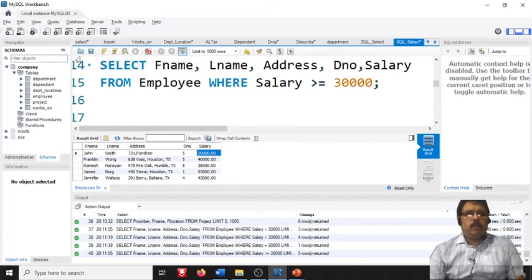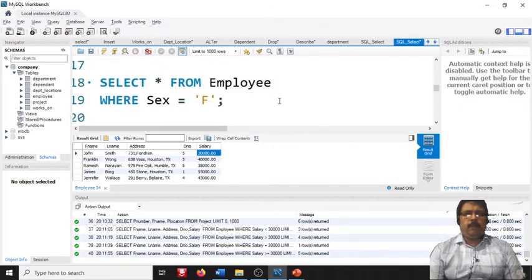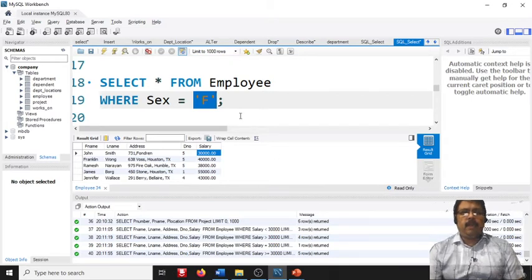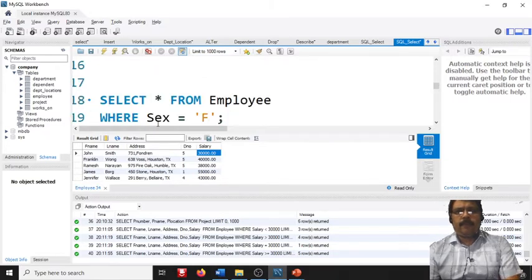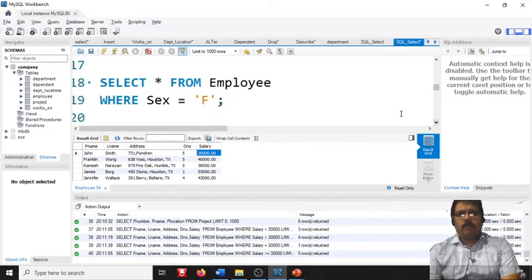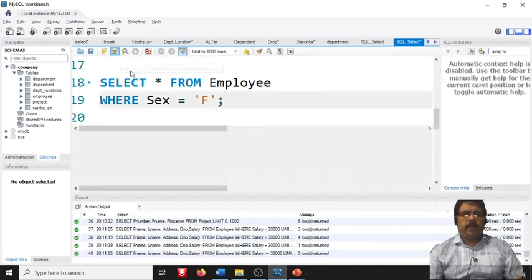Now we have seen how to display the employees having a salary greater than or equal to 30,000. Now we will go for the next query, that is selecting all records from employees having sex F. This is quite interesting. The same employee record we are displaying, but this time we are displaying the records having sex F, the female sex, and we are specifying it in single quotes. We will execute and see what we are getting.